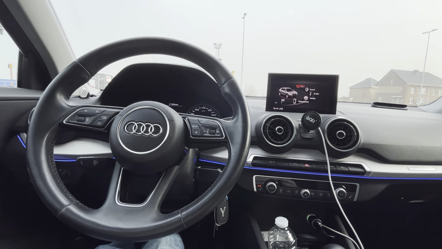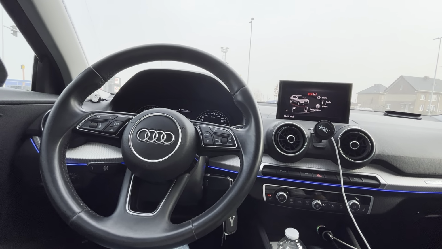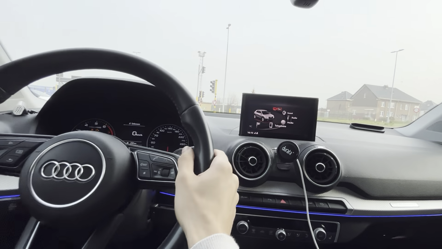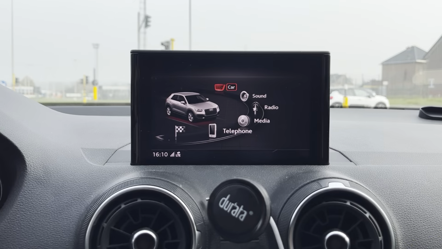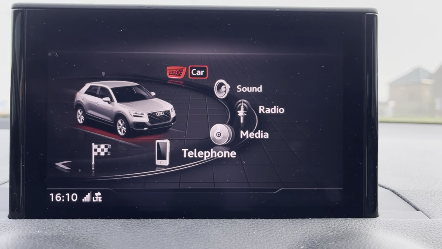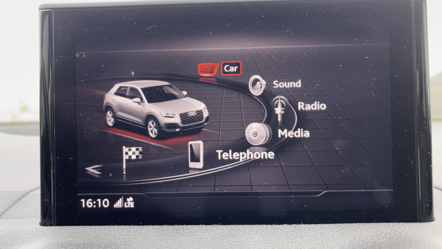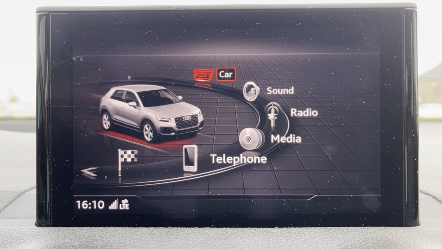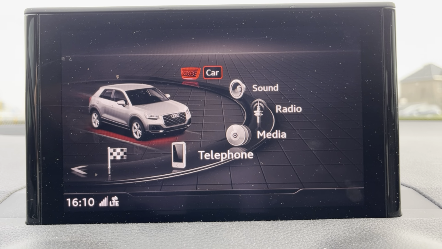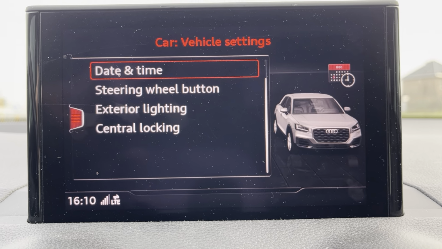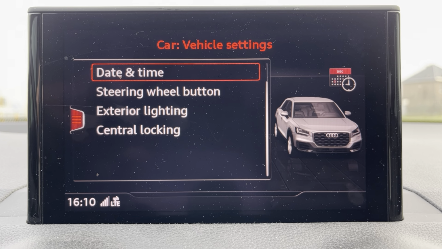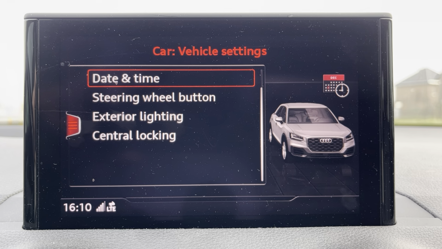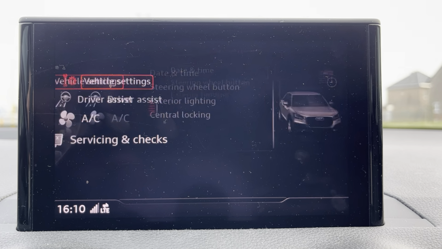So basically guys, what you need to do right now is just go to your navigation screen, on the right side of your steering wheel. I'm gonna give you guys a closer look like this, and then make sure that you are in the main page. Once you're here, just go ahead and look for car settings, give it a click, and then here, once you're in the vehicle settings, go ahead and click on the left click.